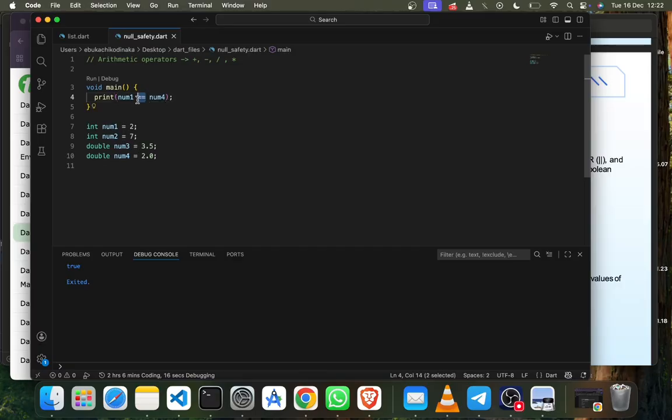Alright, now this is the equality operator. This is what we call equal to in programming. It is not this, this is assignment. I'm going to look at the assignment operator later. So this is the equality operator, and it just checks if two values are equal.